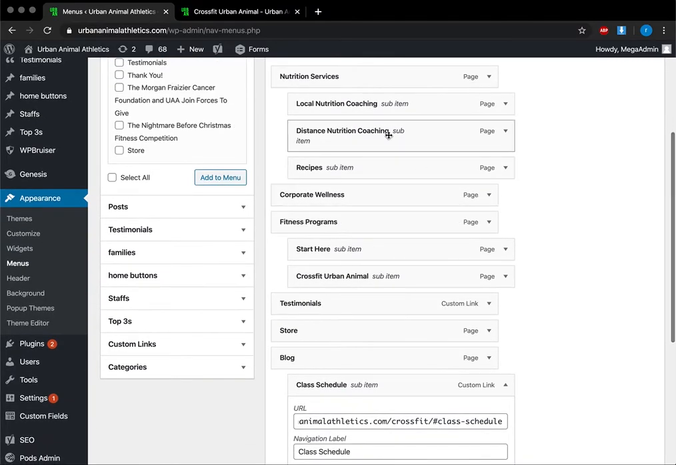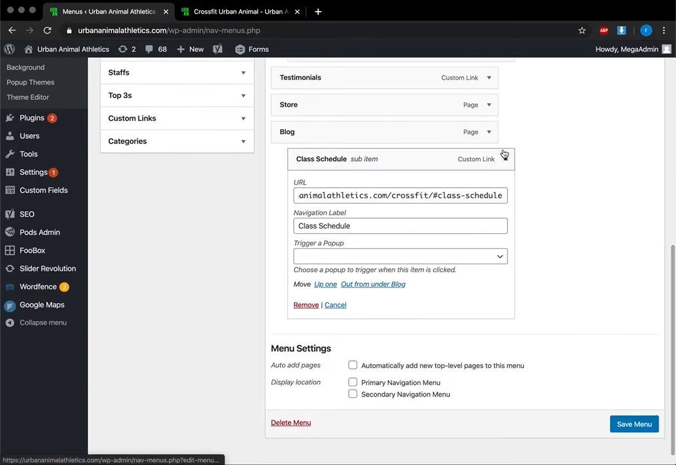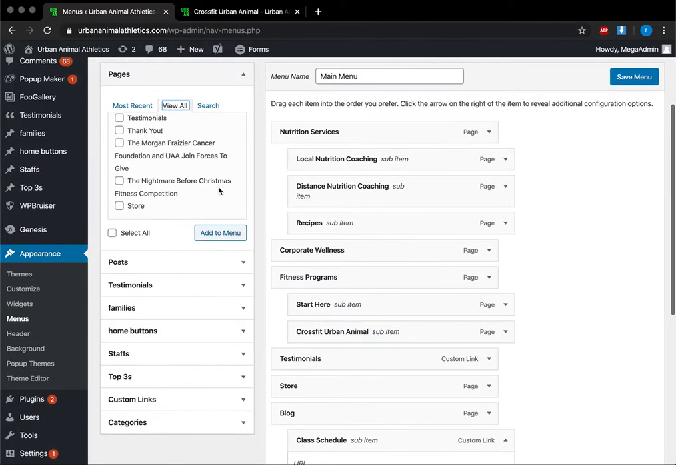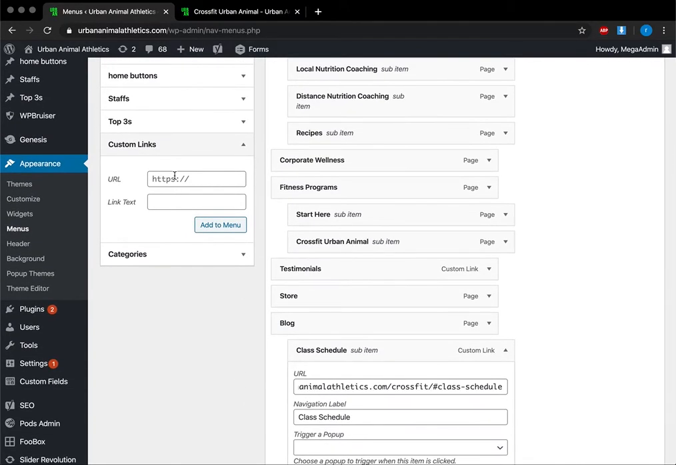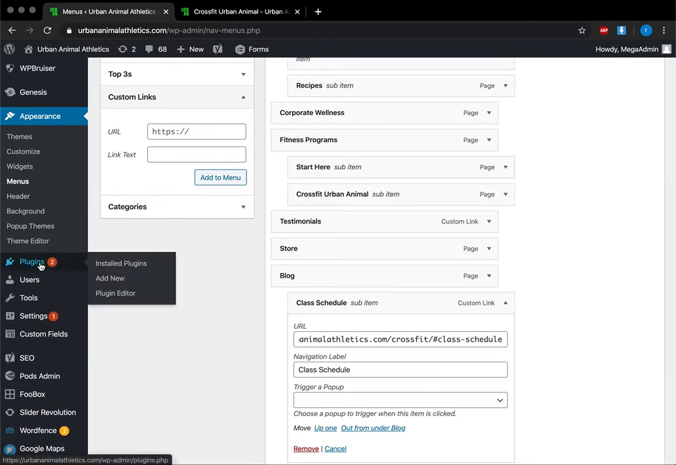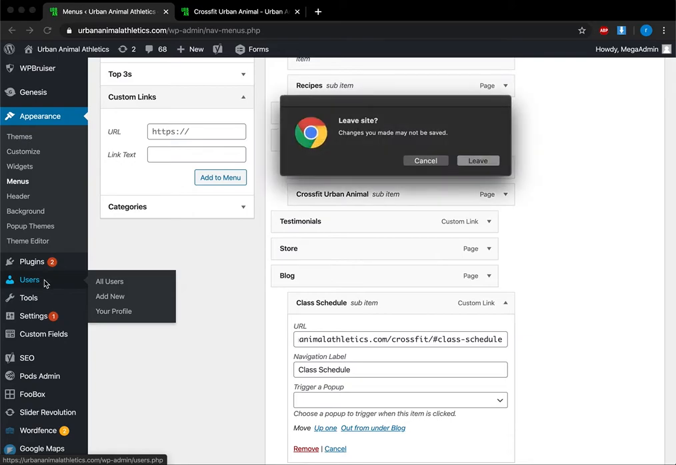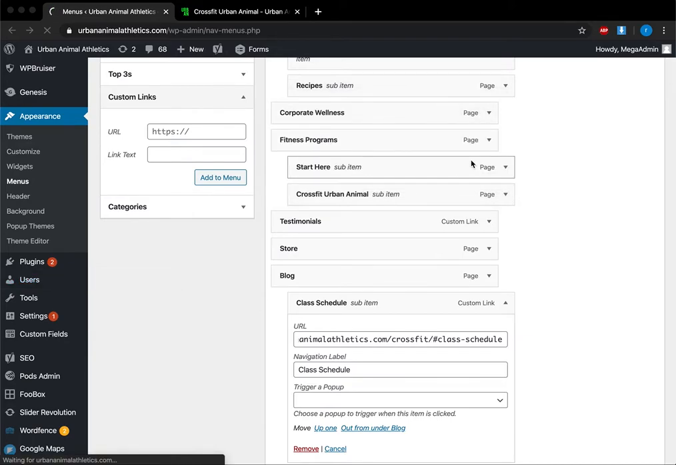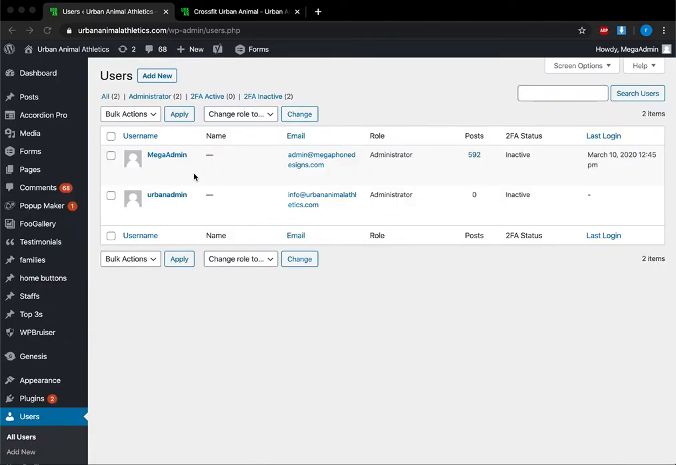If you wanted to do a custom link to an outside page, you can do that just by going to custom link, putting the URL you want, updating the link text, adding it to the menu, and dragging it where you want. We've talked about plugins. Here are your users. So this is what I was talking about. It'll prompt you to save before you leave. I'm going to leave because I don't want to save the menu like that, but there you go.